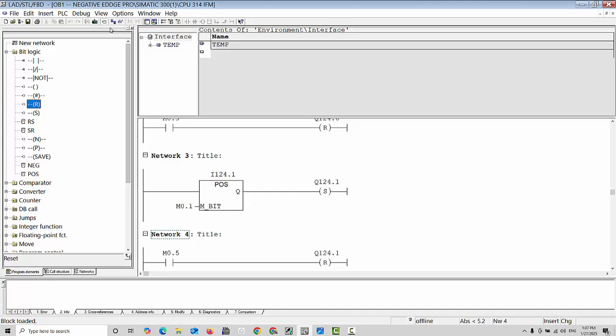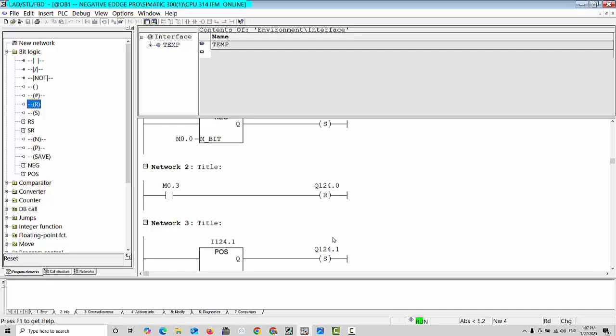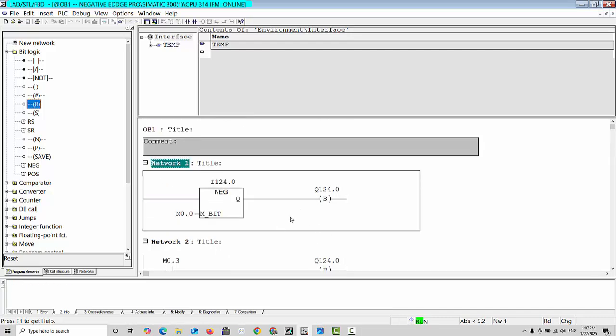Yes, block loaded, and go to simulation on, and now our PLC is in running condition. Now I will give just the edge at I124.0 from my hardware, and as I give the signal you can see I124.0 signal is ready. In this block you can see the status is showing 1, but our output is not on, because we are using negative edge detection.